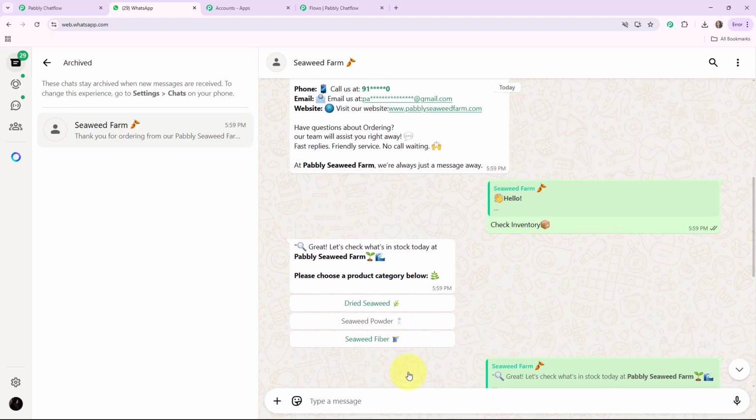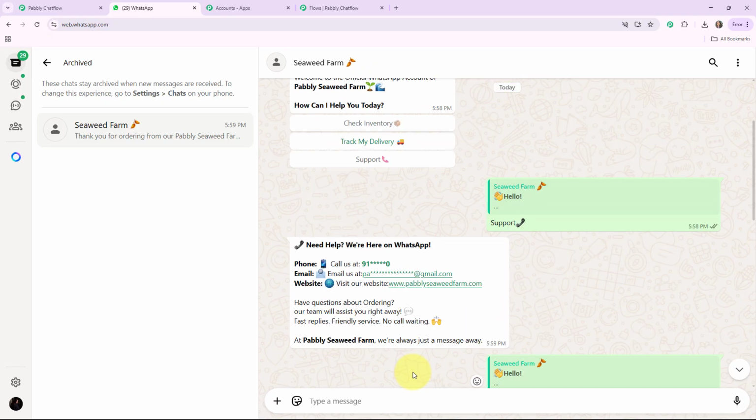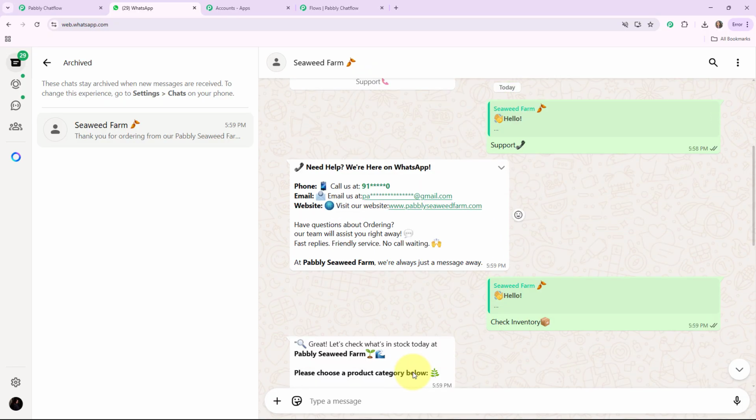So basically this is how our chatbot will work and this is how our bot will respond to our customer automatically, instantly. This bot is created with the help of Pabbly Chatflow.